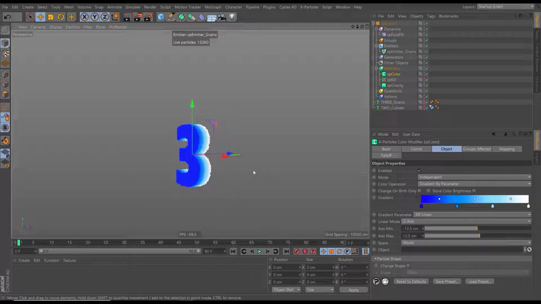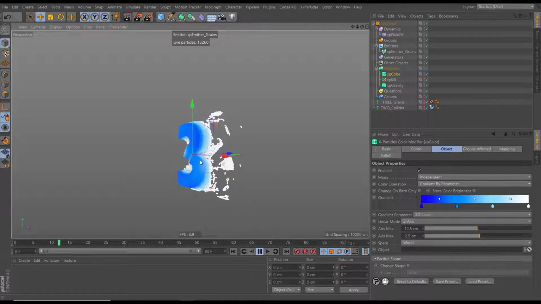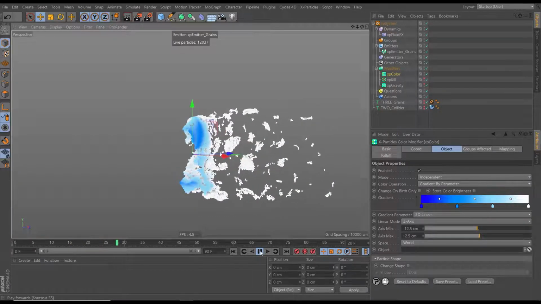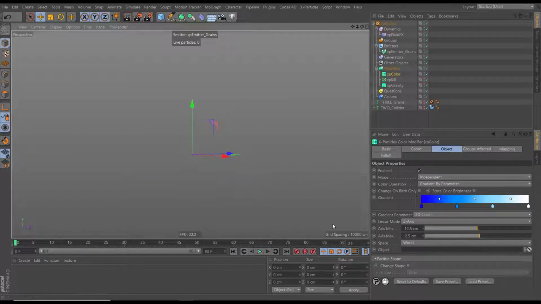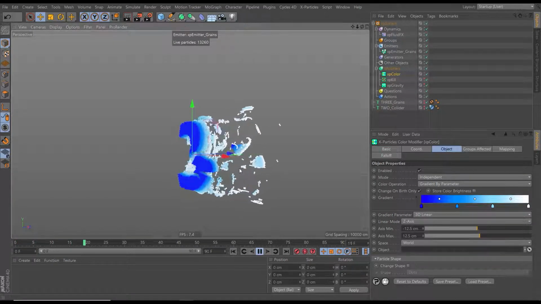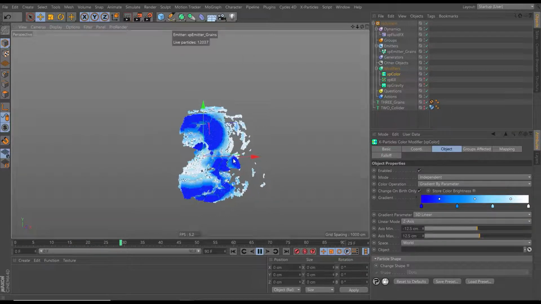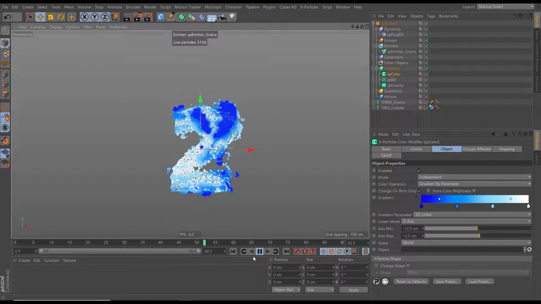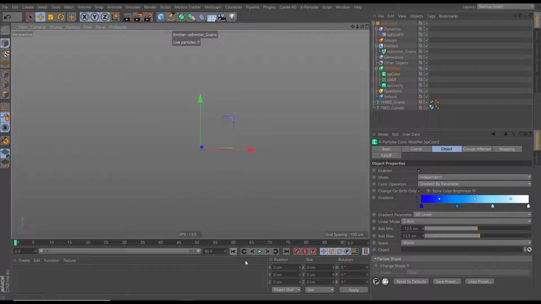Fantastic. But as these particles fall, they're going to move outside of this amount, and as they fall back, they're all gradually turning white. That's not what we want. We want them to hold their colour. So let's just check on this: change on birth only. So now it's just going to change it once, and now it'll keep its colour as it falls through. This is exactly what we want. You can start to see the effect is beginning to work now that we've got that colour sorted.